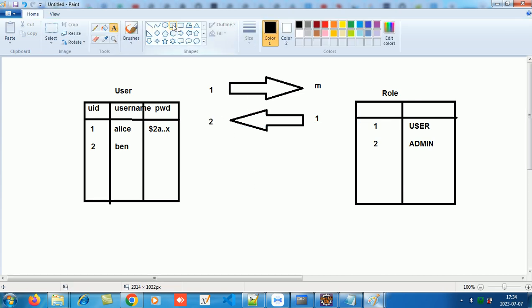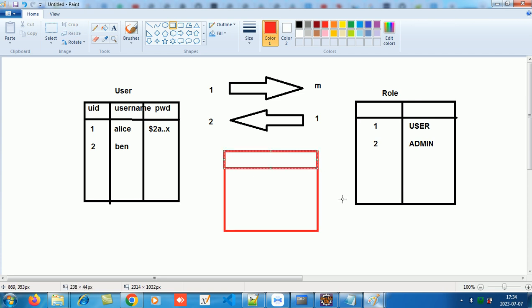So now Spring Boot will create a third table for you, because we have to do the mapping of many to many. So what will it do? Now this is the reference of UID, correct? So what name do you want to give to this?